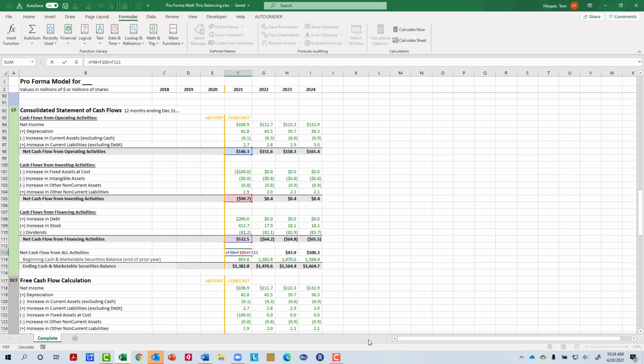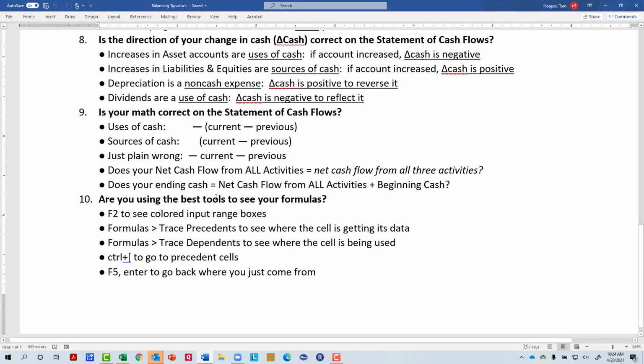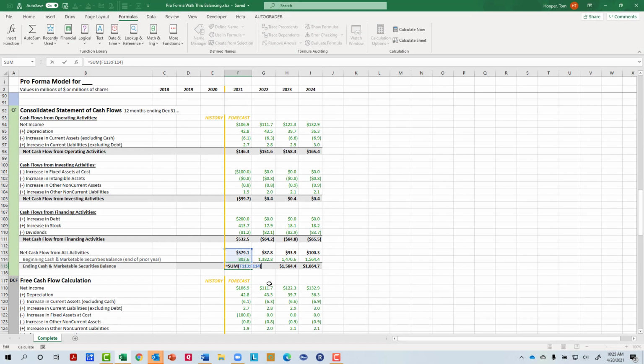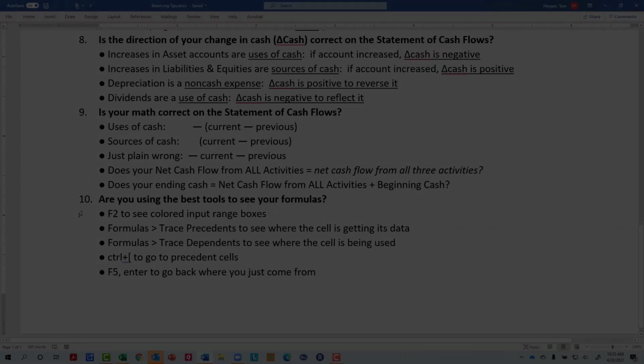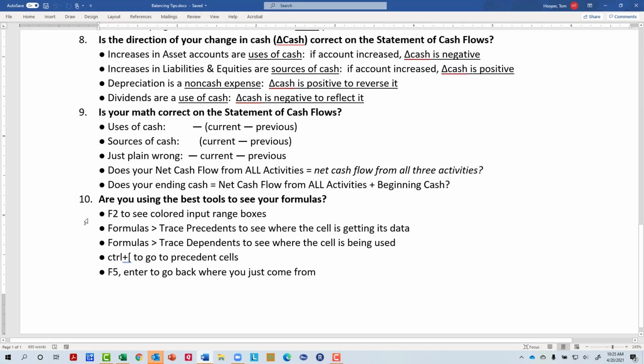That's a common mistake. And then finally, does our ending cash equal that net cash flow from all activities plus the beginning cash? Simple enough math, but one place that I also see some mistakes. And since I've already covered these tools, that addresses all 10 points that I think are most important to help you balance your balance sheet and flow your cash flows.